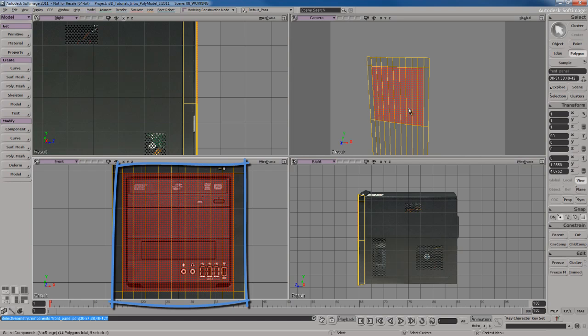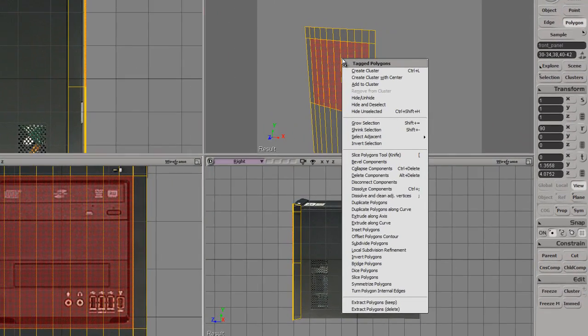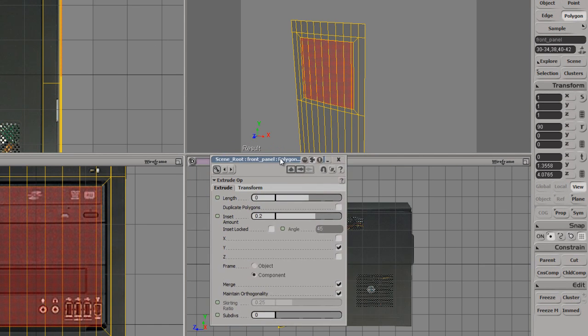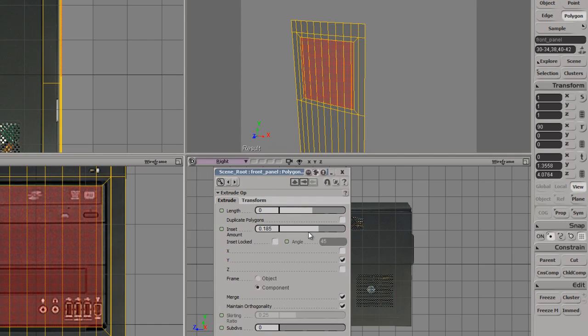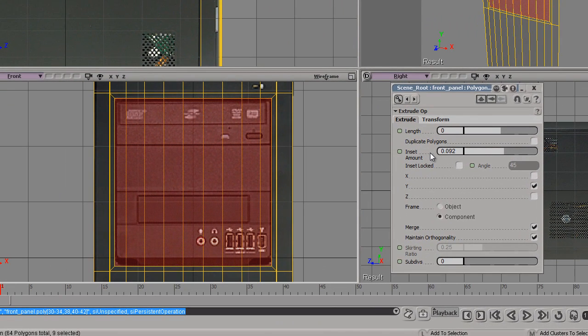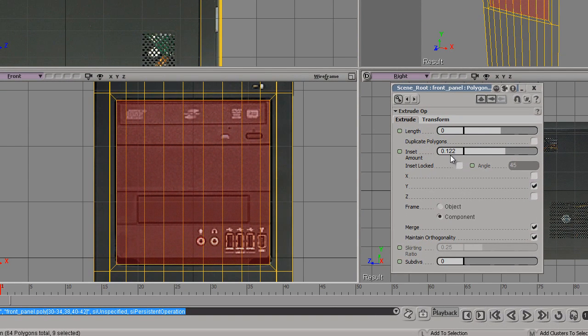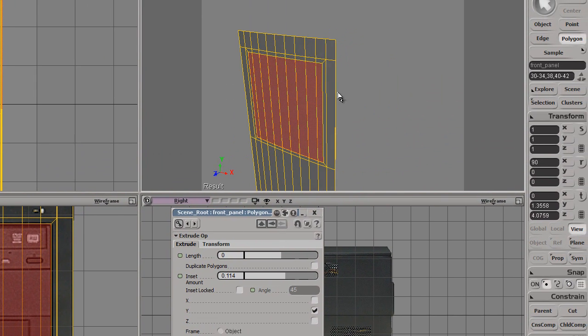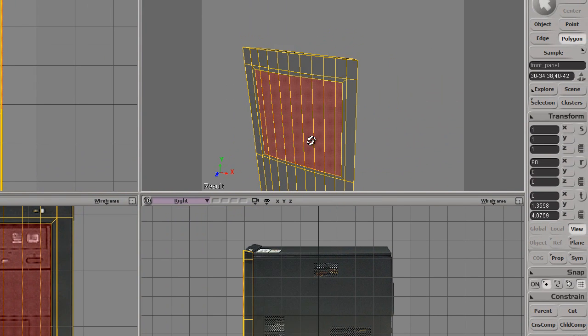Okay. Now, with those polygons selected, I'm going to right-click and go to Inset Polygons. I'm going to use this PPG. It's going to help me out right now. I'm going to control the inset amount so that the new polygons match up with the image. You can see there as I control the inset amount. In my case, 0.114 worked pretty good. You can see now I have those new polygons that kind of outline the shape right there of the image of my object.